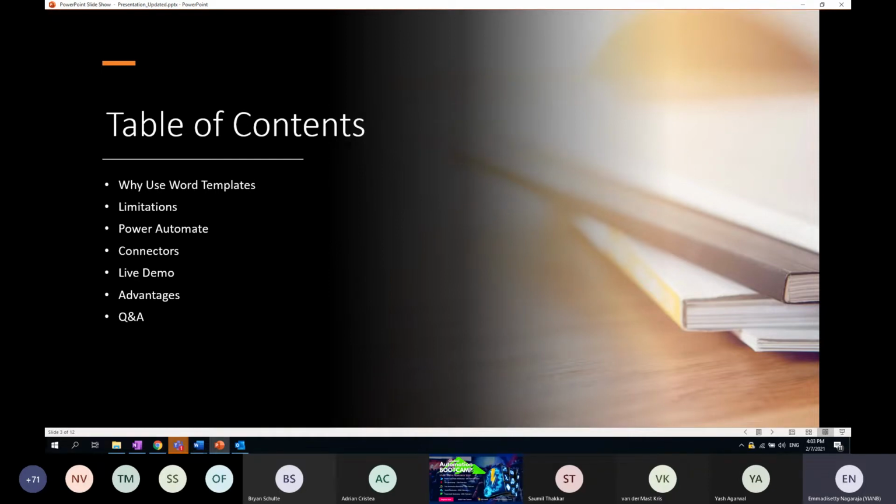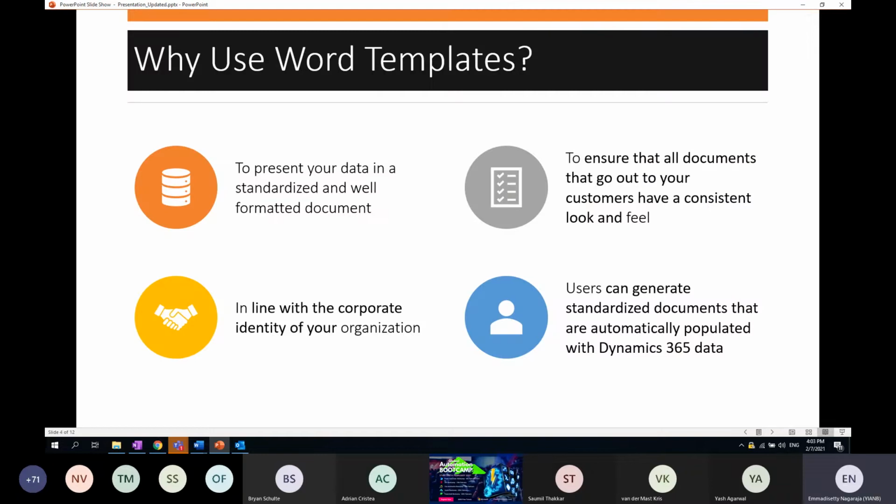And finally we will see what are the advantages of using Power Automate to generate the templates. So first of all, what is a Word template? Maybe most of the people who joined this meeting might have already known this and might have tried this already, but I would like to touch upon Word templates just because there might be some people who are new to this.